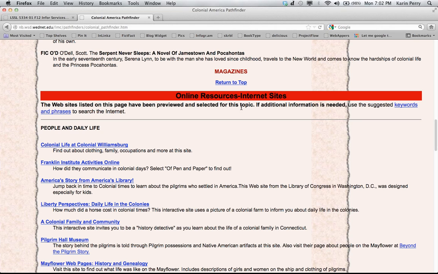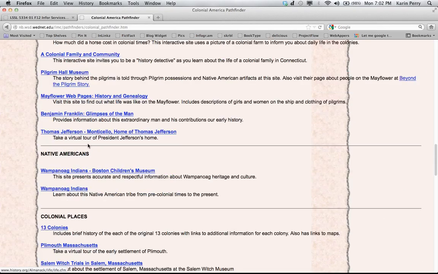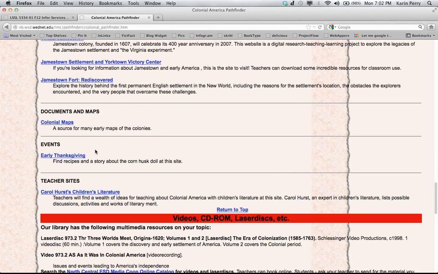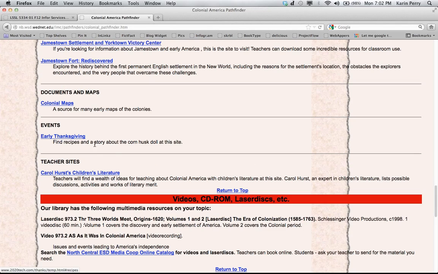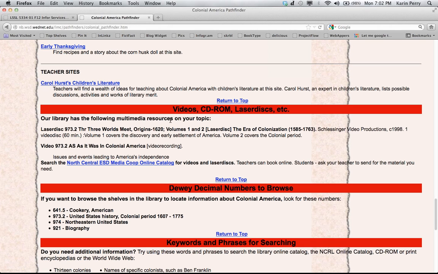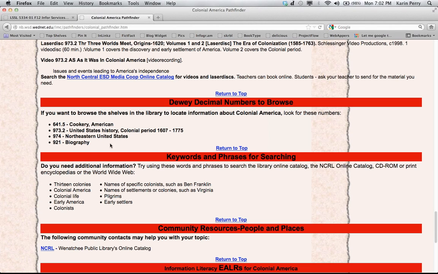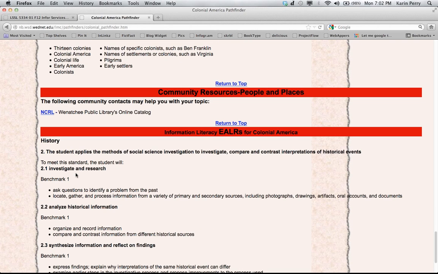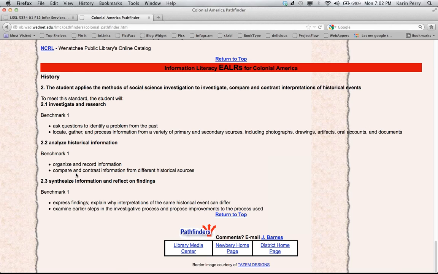These are websites, online resources. So Colonial Life at Colonial Williamsburg, those are websites. The Native Americans during that time, colonial places. So these are all websites, maps, events, teacher sites. Here are the videos and CD-ROMs that they have in their library for that. They gave you the Dewey Decimal Numbers to browse for those sections. Keywords that you would use in the catalog to help you come up with these books. And then, of course, at the bottom are the standards.